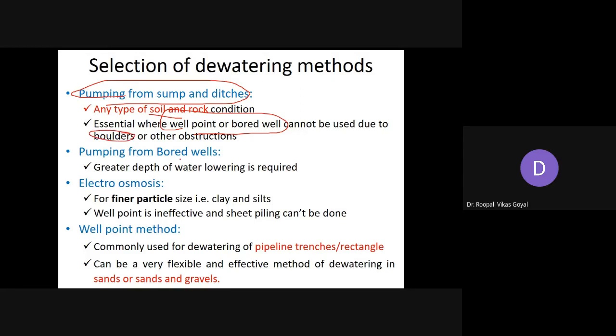Pumping from the borewell. So here, as you know, borewells are generally for greater depth, that is greater than 16 meters. Then when it is required, you have to compulsorily go for the borewell system. Electro-osmosis process, right now we have discussed. So when finer particles like clay and silt are there, and well point is also not effective, in that case you have to go for the electro-osmosis process by using the electrical properties.